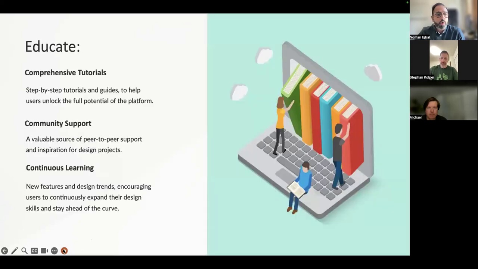Okay. So moving forward, the educate part. As you know, it's very important. A lot of tutorials are also available on Canva. Step by step tutorials and procedures and all the guidelines are available, which can be used to basically learn how to use this tool effectively.